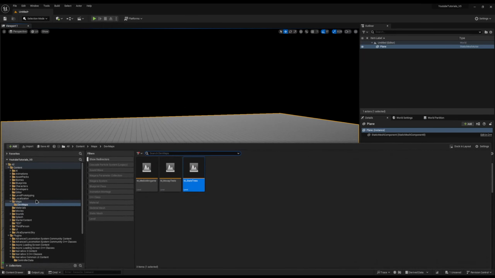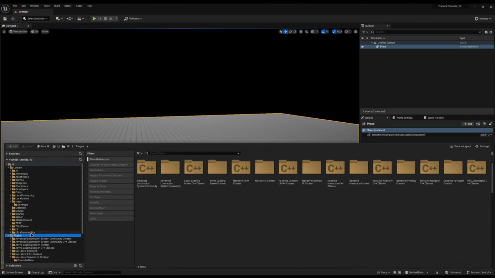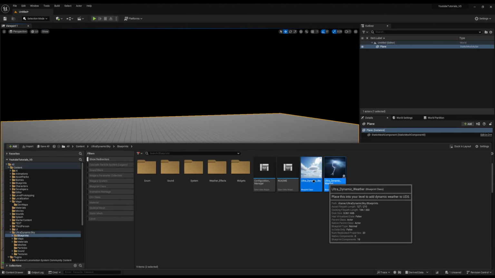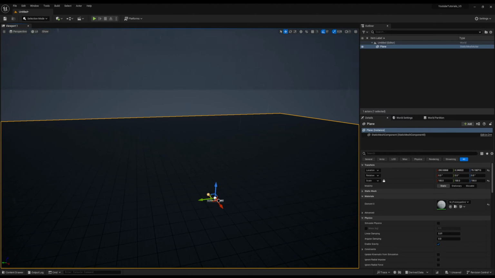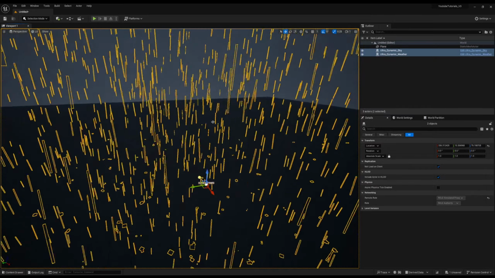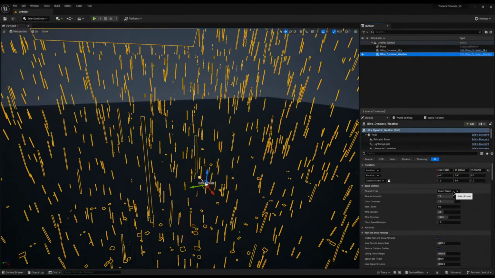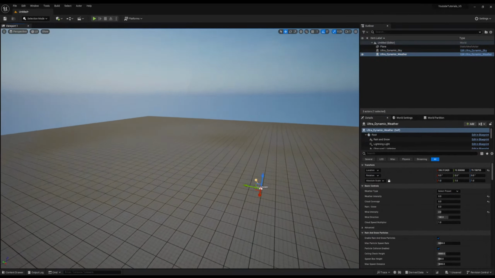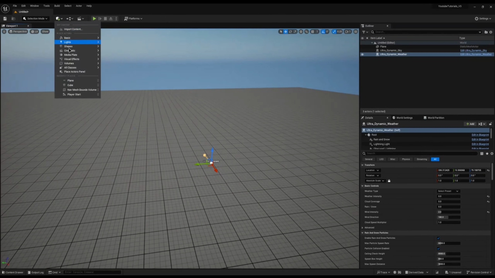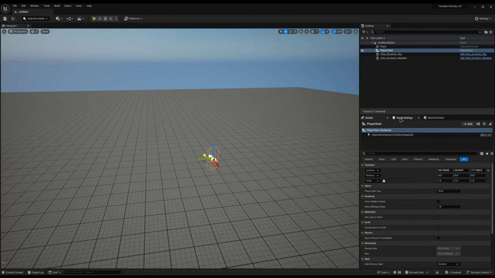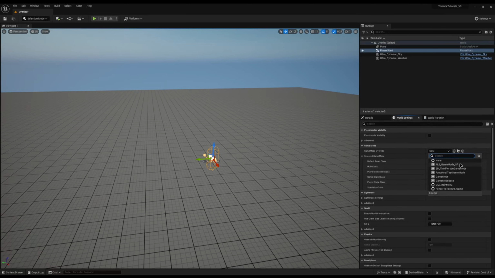So I'll just come to my blueprints and I'll search for Ultra Dynamic Sky blueprints, and you'll see you've got your two blueprints there, which is your sky and your weather, and I'll just put them roughly wherever. And then it automatically sets the weather to rainy for some reason, so I'll just change the preset to clear skies just so we know it's working. Finally, I'll just add a quick player start, and then I'll change my game mode to my ALS game mode.